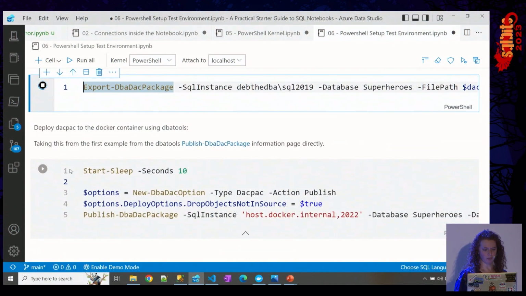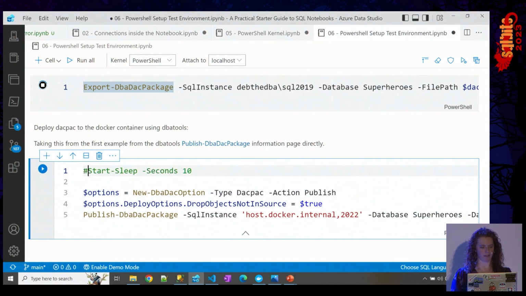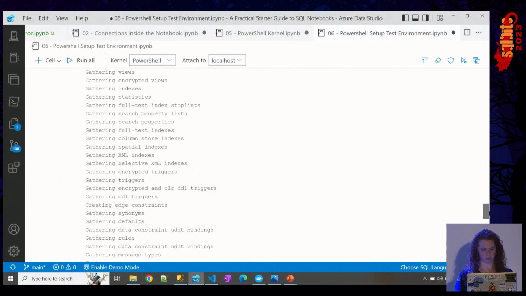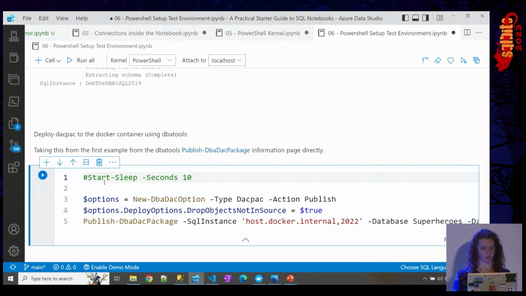I don't think I need to wait the 10 seconds because I think my container is probably started. So I'm just going to take it. I'm going to publish my DAC pack to my instance. Takes a couple seconds. Maybe I did need that extra 10 seconds to make sure it started.